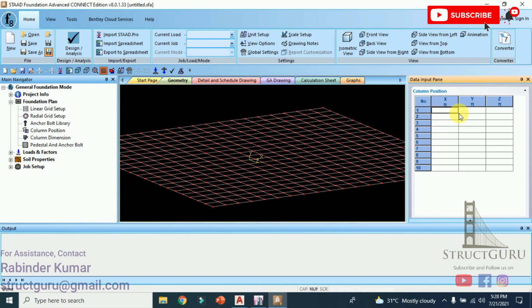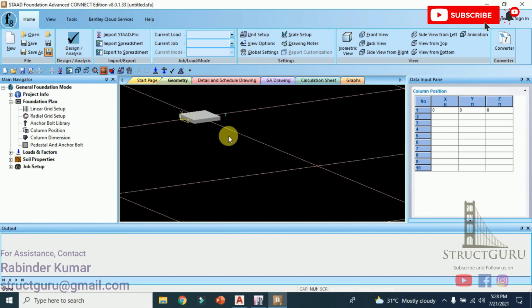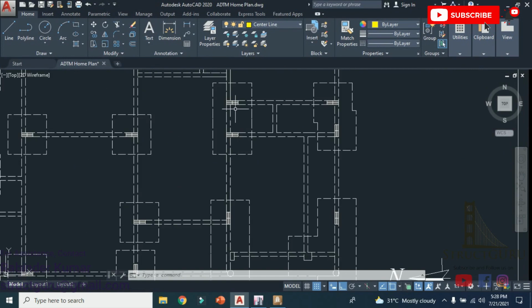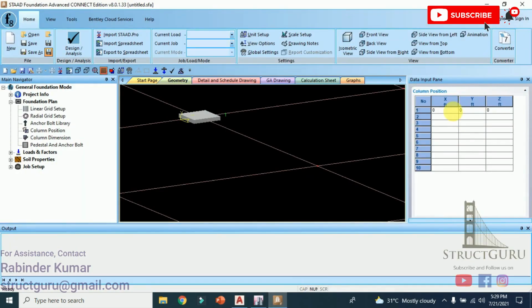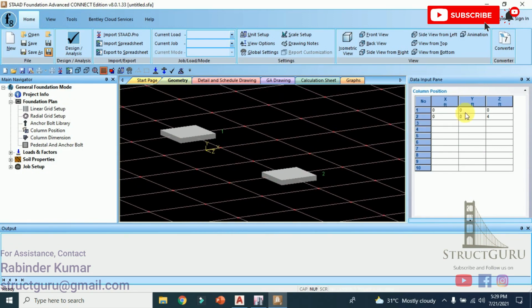Now locate the columns. For the first column, the coordinates will be 0, 0 and 0. As you can see, the dice of the first column is created. For the second column, we need to see the distance between the two columns. For this, let's refer to the footing plan. So the distance between these two columns is 4 feet. So just write it 0, 0 and 4. As you can see, the dice for both columns is created.